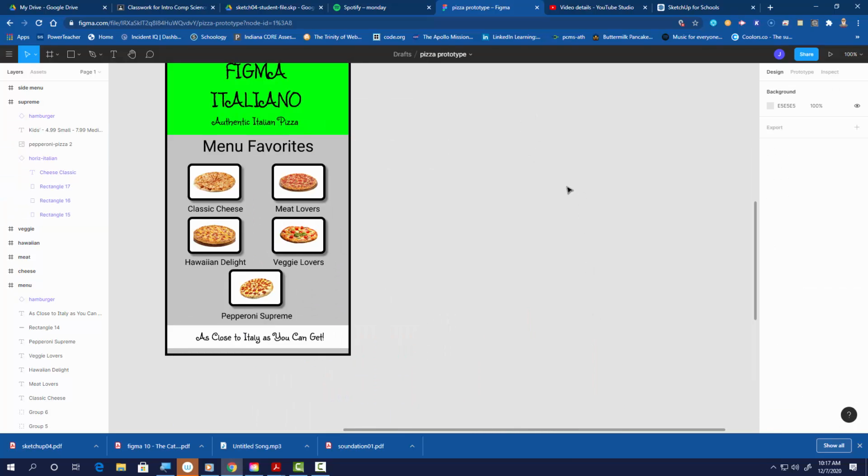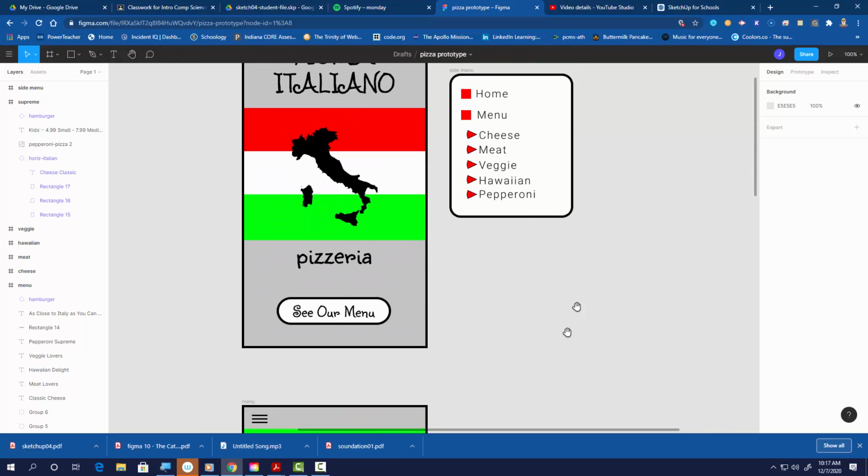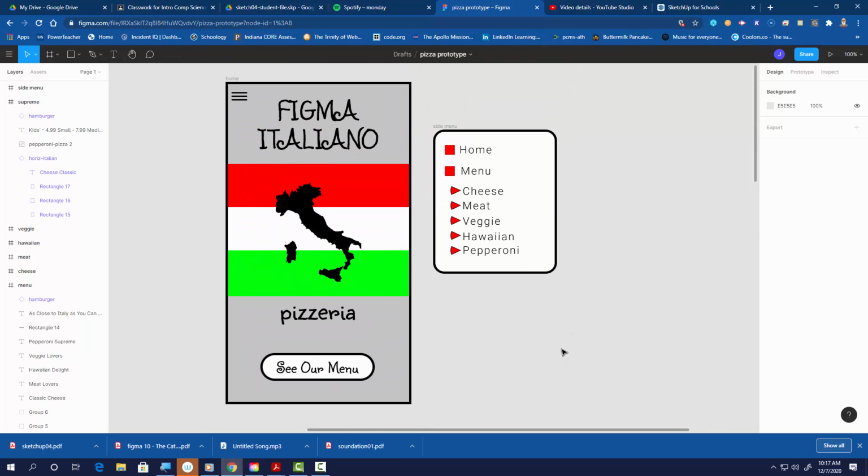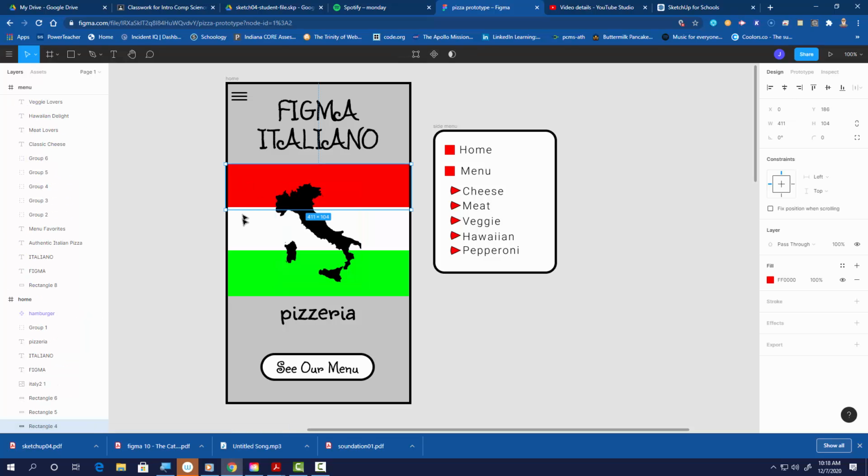And all right, so I'm going to zoom in on some and I'll pull this down. So now you're looking at my main screen. This is my home screen. I just called it Figma Italiano, right? So you should have a name of the business. What is it? What's the company? What's the name of the store, the business, the company? And then I went out and I found, these are just rectangles back here. That's all those are, just because it's the Italian flag, red, white, and green. And then I found a PNG transparent background image of Italy on the internet. So I put that on there. It's a pizzeria. Made sure everybody knows that.